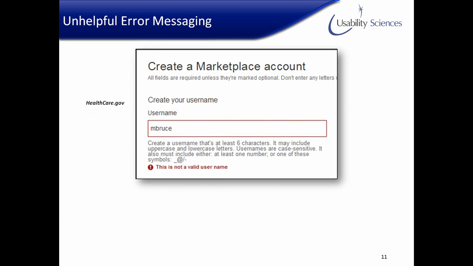The next finding that we were able to come across was unhelpful error messaging. Errors are a fact of web life. Designers and developers are working tirelessly to prevent them, but when they can't, the next best thing is to find an easy way to recover from them.